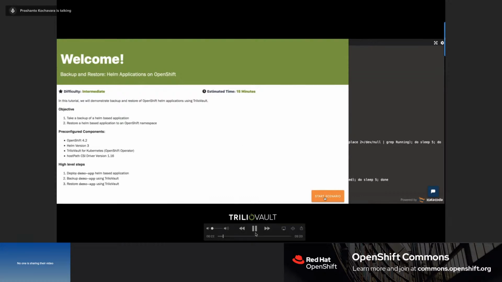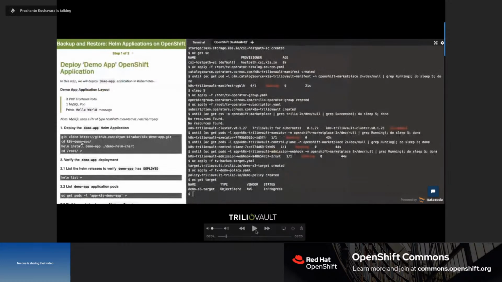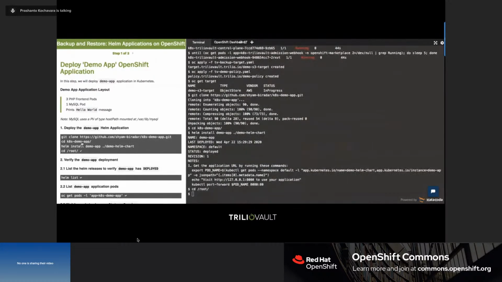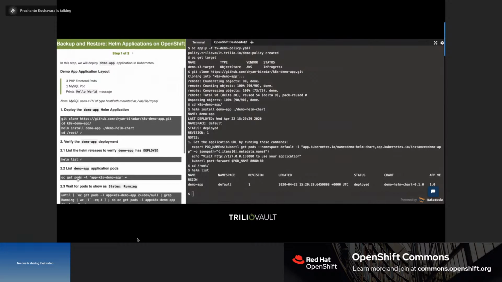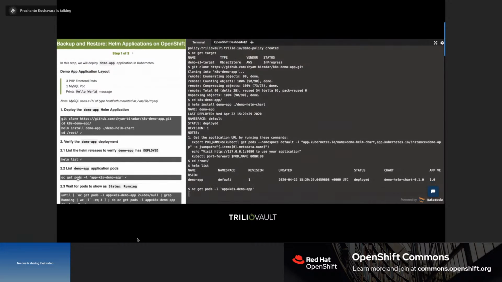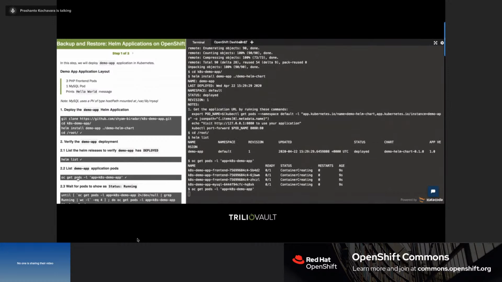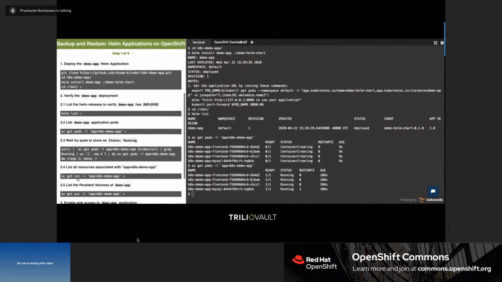So with that, I'm going to start the demo and I'm going to speak over whatever is happening here. As you see, first we will be deploying the application, which is a Helm app. Once we have deployed the application, we'll do a Helm list to see that the application has been created properly. We can see the application pods that have been deployed as part of the Helm command.